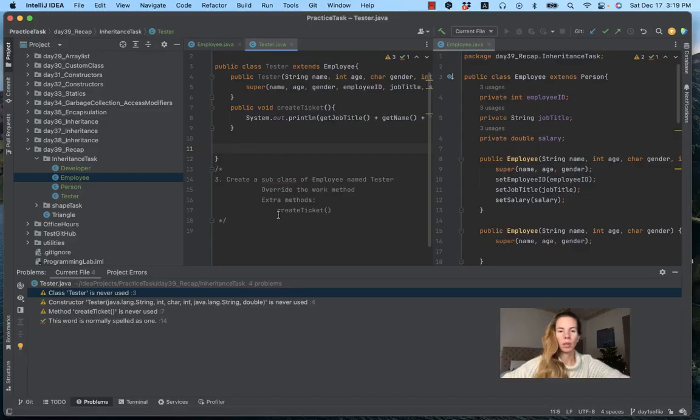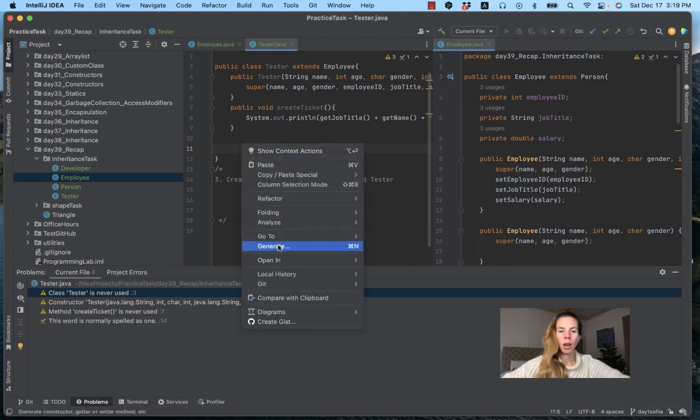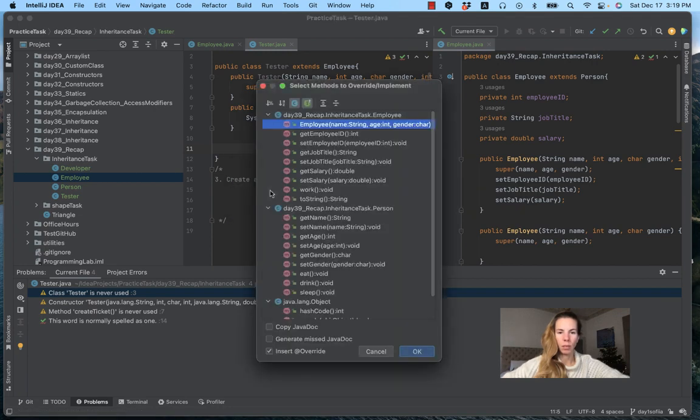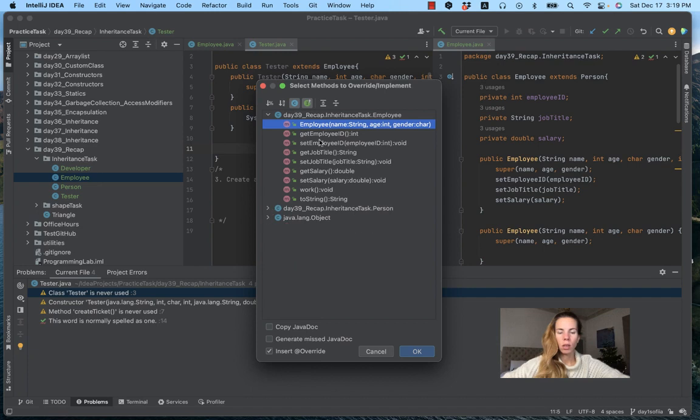So by that I created a tester subclass, and now I'm going to start with the developer, which is also going to be the child of employee. Well, and the last thing we have to do is override the work method. How can I do it? By right clicking, generate, and here we have a possibility to choose override methods. Look how many options this gives me. Because I inherited from the employee class, I'm going to pick the work method from here.